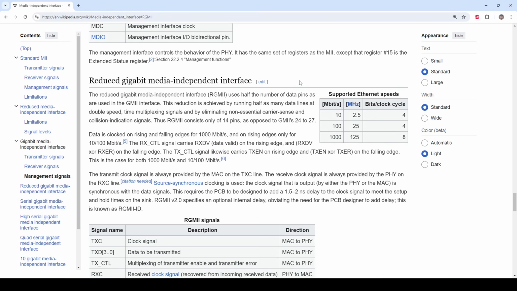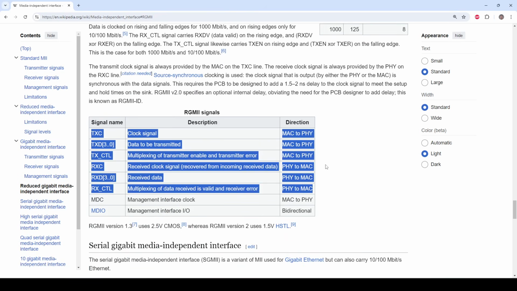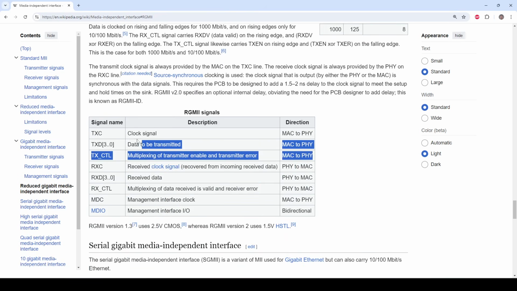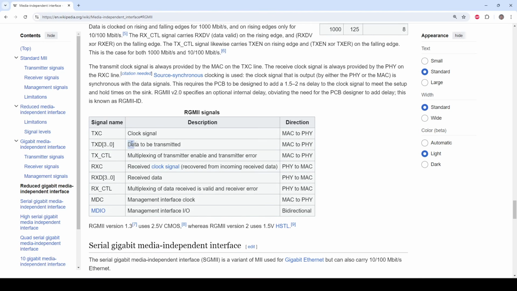For the RGMII, we can see the supported Ethernet speeds, so up to 1 gigabit per second, how many bits per clock cycle we have, and the core clock frequency. In terms of signaling, and we'll see this on the schematic later as well, these are our main RGMII signals. We have one grouping for transmission from the MAC to the PHY, and one group for transmission from the PHY to the MAC. We have a single line for the clock signal, a 4-bit wide data bus, as well as its control signal. And these same sets of signals we have for TX and for RX.